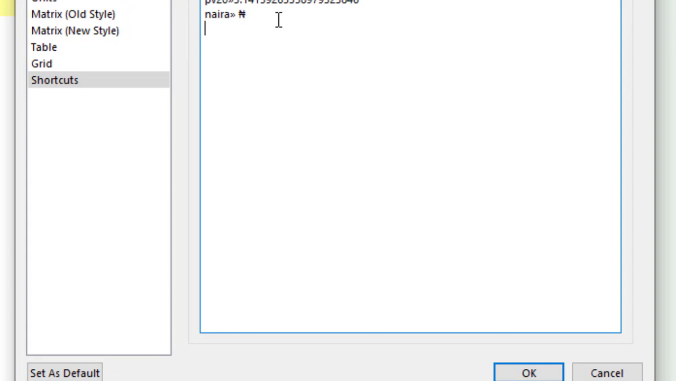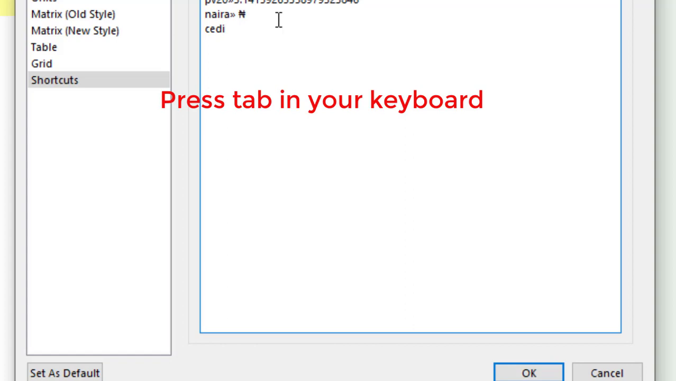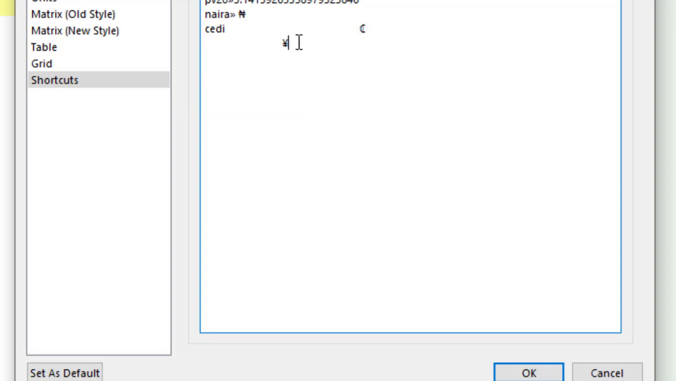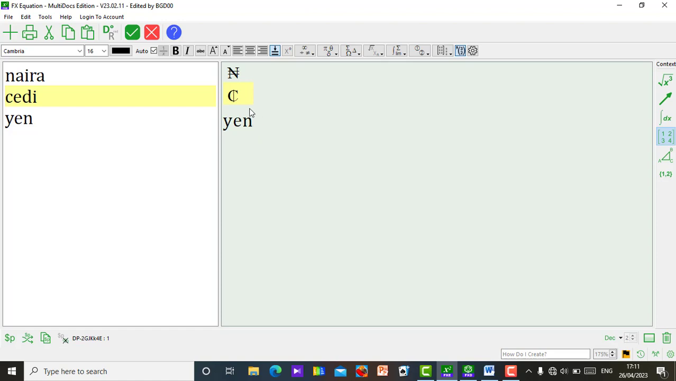So let's type CEDI, tab button, then you paste. So this is what I need. I don't need this one. Let me remove this. Okay, let's do it again. Tab button, so you paste it. I don't need this one. Then set as default. Yes, let's correct this one. All right, so I've done this. You see it has changed. Instead of CEDI, you see the symbol has come out as this.